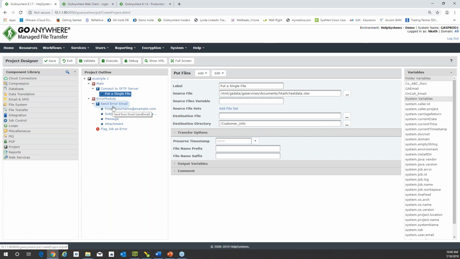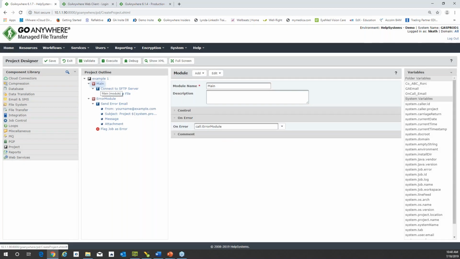We recommend, and this template is great for that, is to add in some error handling. So you can see we have an error module. What do you want to do if you have a problem connecting up to the server, or the transfer fails itself? On this info module here, we're going to perform these steps right within it. It says call an error module.